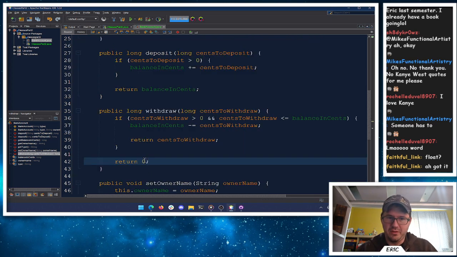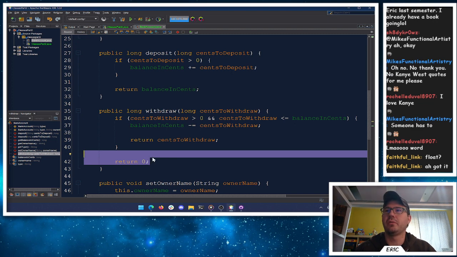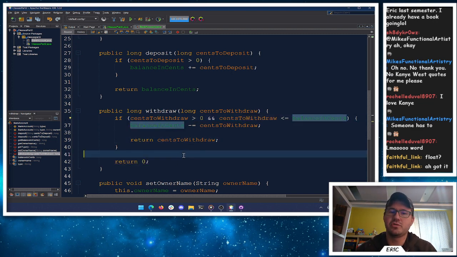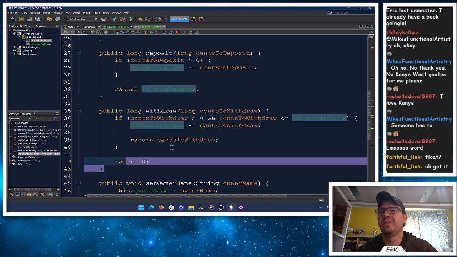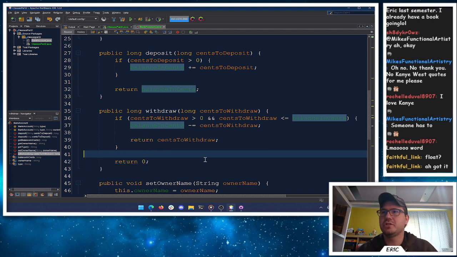I think that makes sense, because if they gave me a bad number, we're just going to get, hey, here's your 0 pennies. Or if they tried to take out too much, we'll say, nope, here's your 0 pennies, try again. Again, not the most helpful error messages or anything here, but we got something happening.